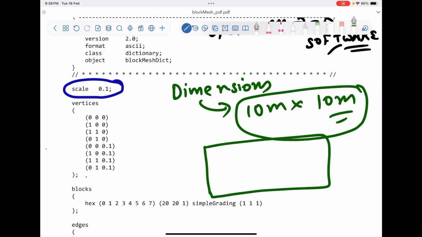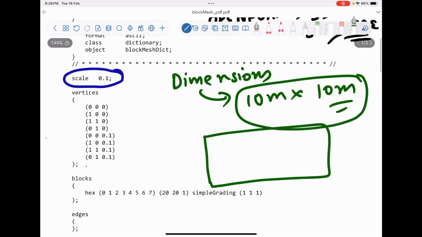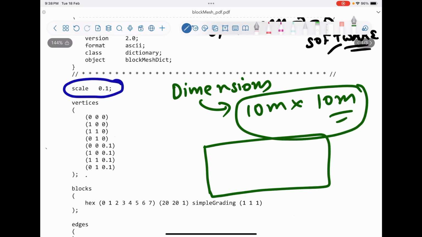Only those areas, not any extra areas. For example, you have this, and the dimension has been given as 10 meter into 10 meter, and you thought, no, I have to make it small. So how can you make it small? One simple thing you can do is make it 5 meter by 5 meter, or 1 meter by 1 meter. In this case you can do that, but in complex cases you cannot.